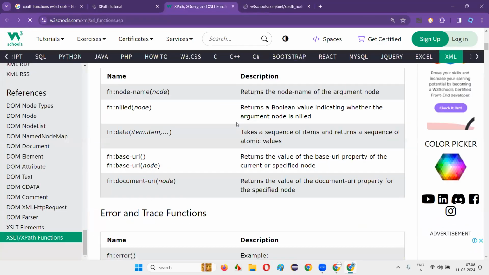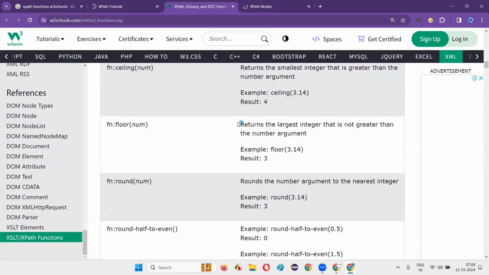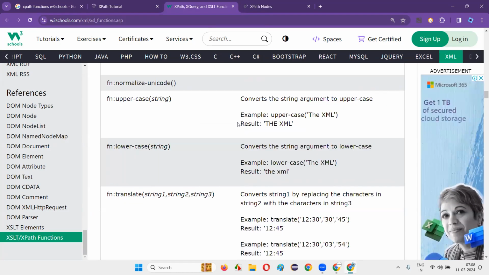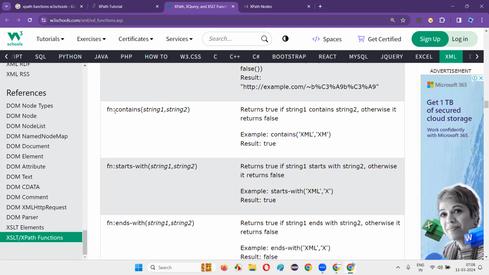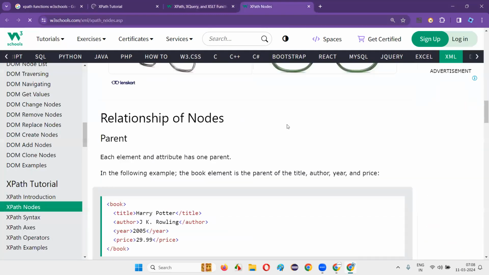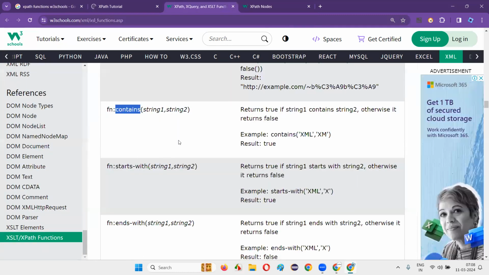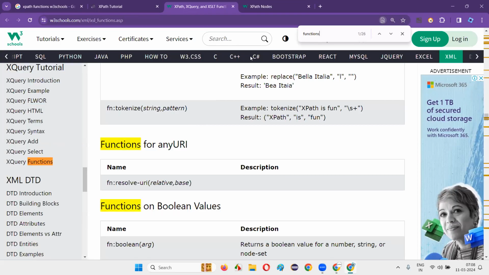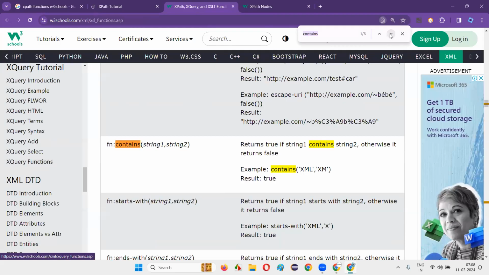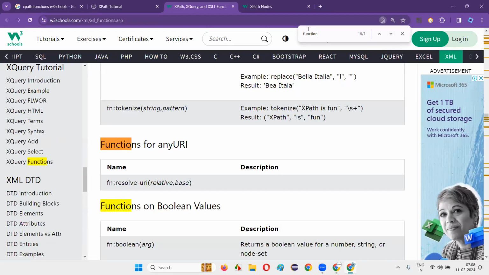Actually, XPath has a lot of functions. Let's try some function related search. Maybe we can go to that folder. Okay, fine, it's not coming. Control F, functions. XQuery is coming. Control F, functions.